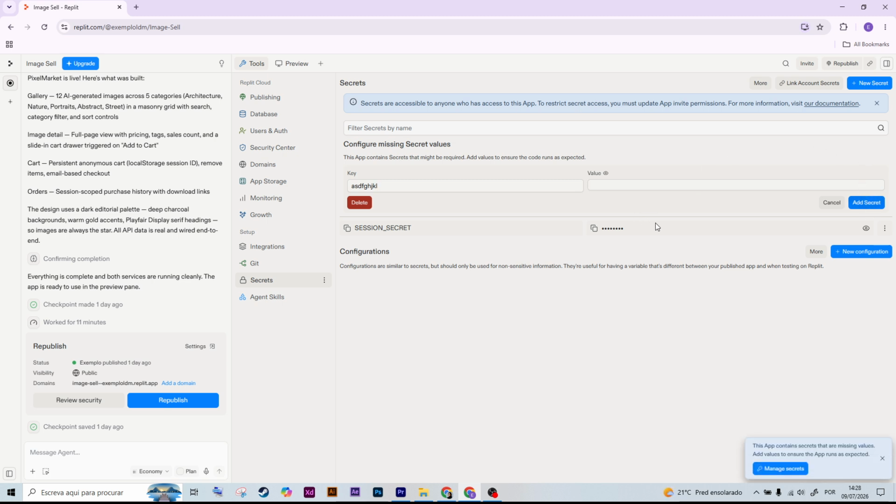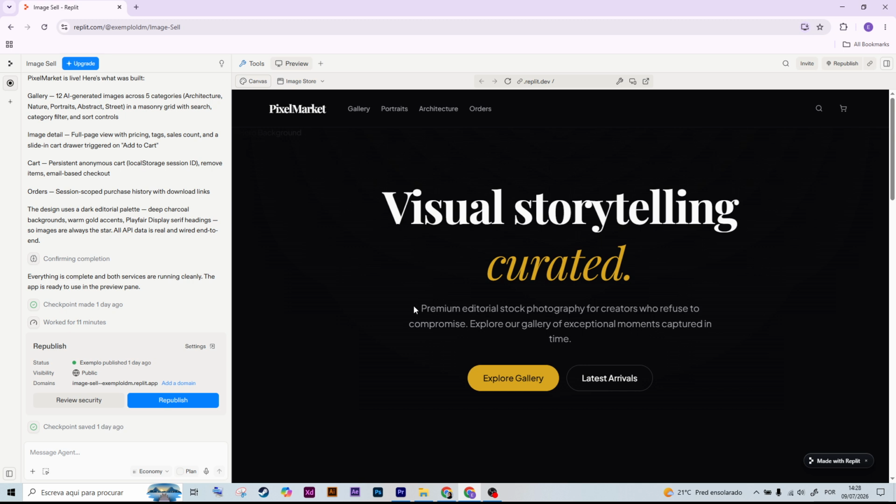Finally, test your app to make sure the environment variables are being loaded correctly and that any connected services, such as APIs or databases, are working as expected. And that's it. You've successfully learned how to set up environment variables in Replit.